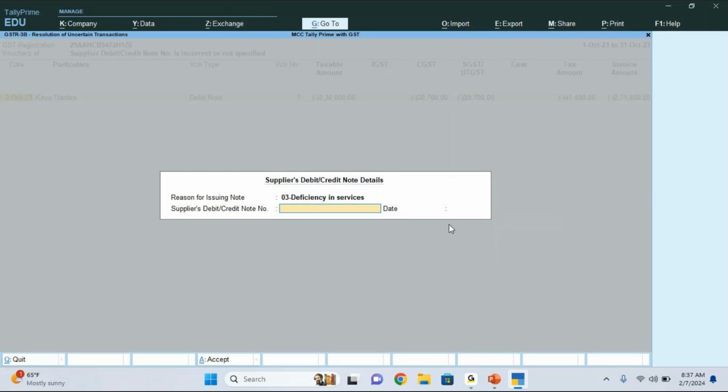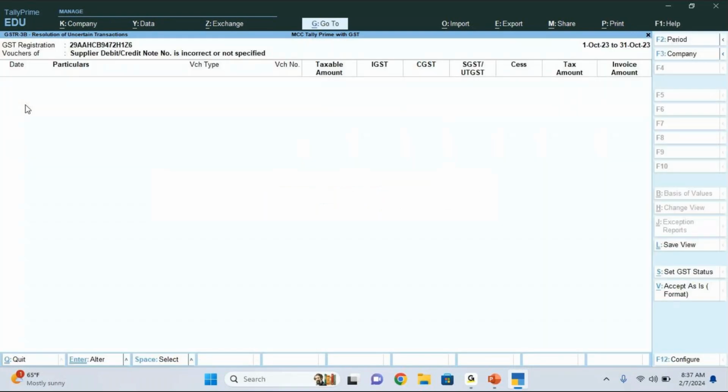Let me give a random supplier invoice number. Let me give it as ER/KY/01. So I'm giving a random number here. You can provide some random numbers. The date: this transaction was on 2nd of October, so let me give 2nd of October. You can see that now even this error has been rectified.